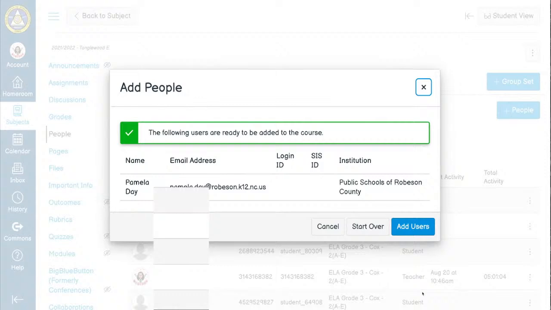After you've added the teacher's email address, selected the role, and verified the section, you will hit Add User, and a new pop-up box will come. This will give you a green check mark saying the following users are ready to be added to the course. And you would hit the words Add User.